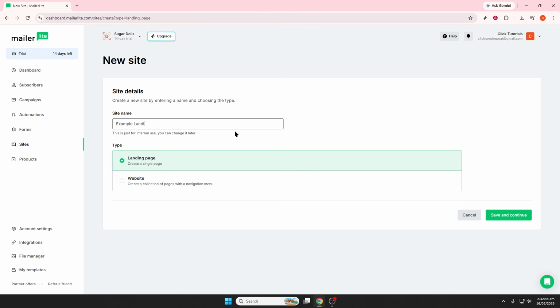Next, choose the trigger for this automation. Select Joins a Group, then choose the subscriber group you just created and click Save. This means that whenever someone is added to that group, Mailerlite will automatically begin the welcome sequence for that subscriber.